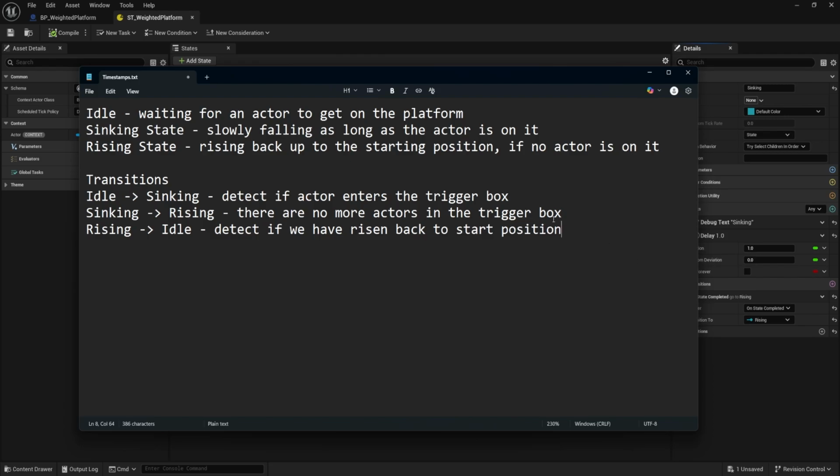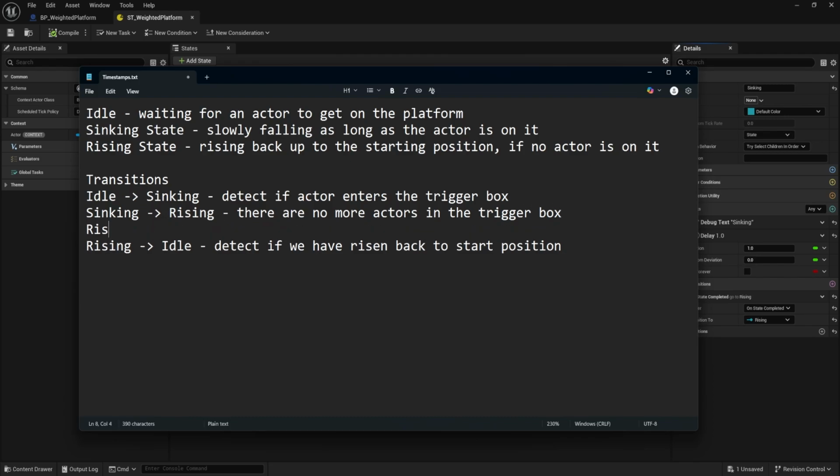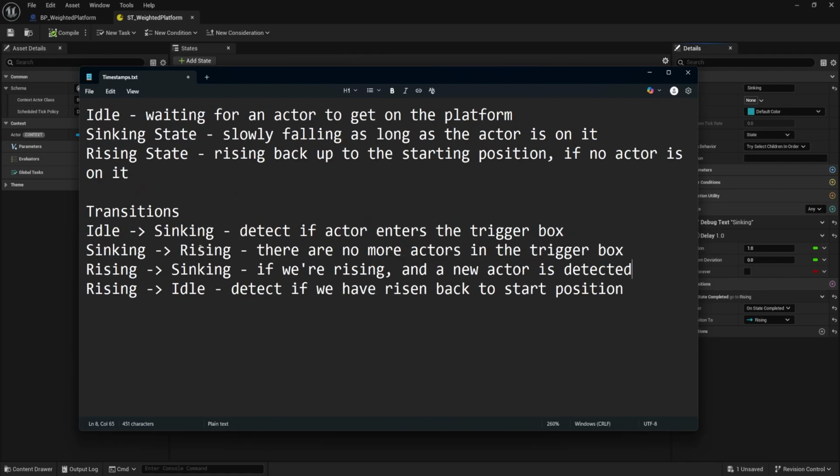And there's actually one more transition here because right now we're going in a loop. We're going from idle to syncing, syncing to rising, rising to idle. But we could actually go from rising to syncing as well, right? We want to think about all the possible state transitions that we want. And this transition will happen if we're rising and a new actor is detected, right? We jumped off the platform, we start rising, but then we jump back on before it gets to the top. We want to start syncing again. So these are going to be our different transitions that we're going to plan for.